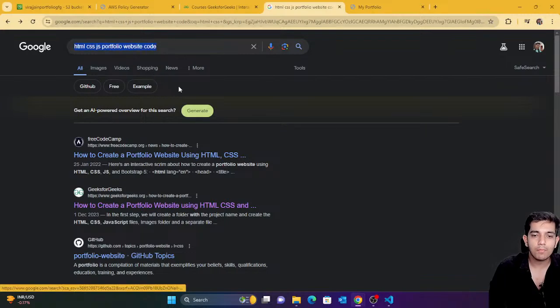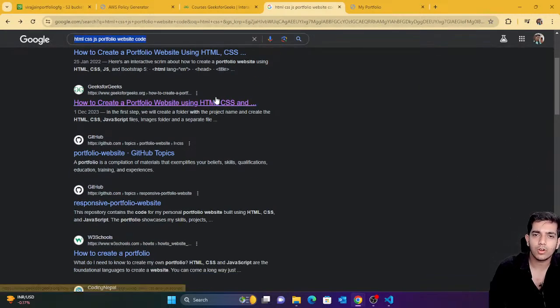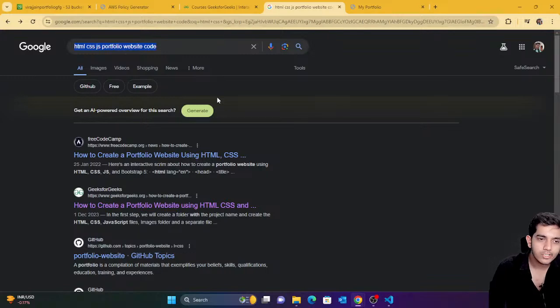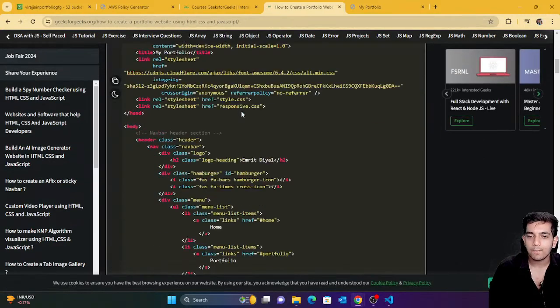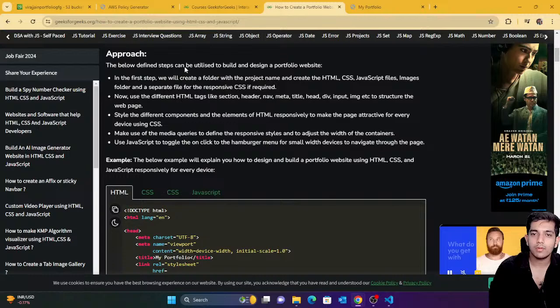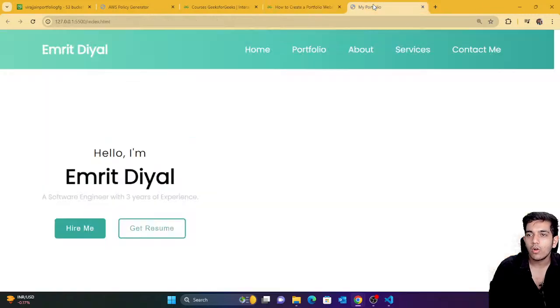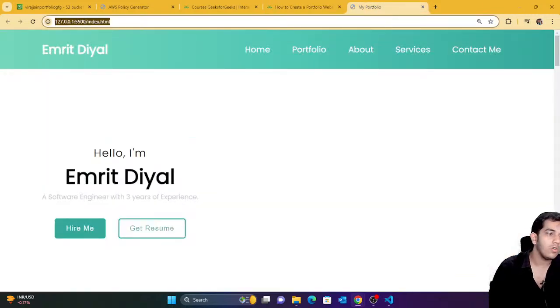You can copy code from any of the websites, whatever code you like, or you can create your own HTML, CSS, JavaScript project. That's also fine. Just for saving time, I've copied code from GFG. You can copy the same code for testing. So basically now this is running on our local machine.